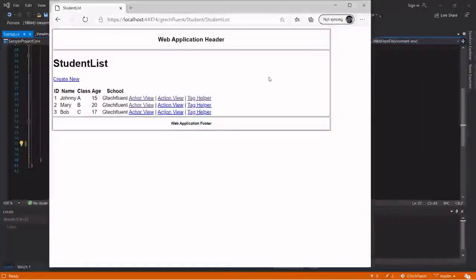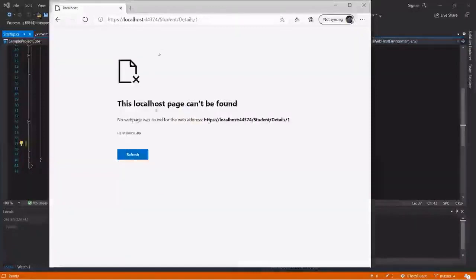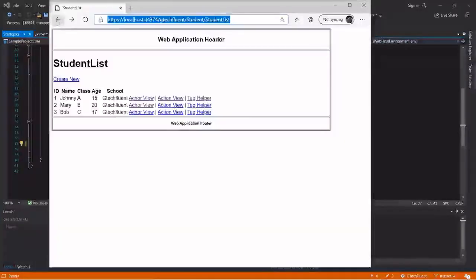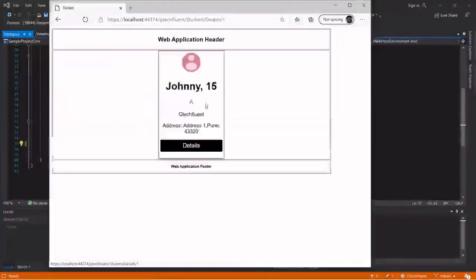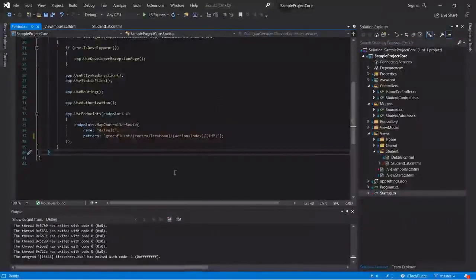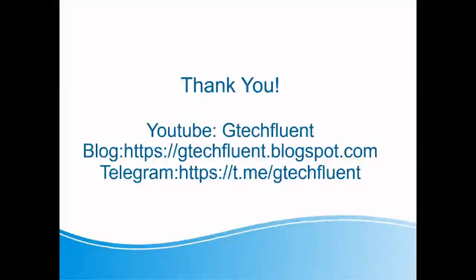Now let's try to access it with the anchor link. If you check, it is not working because we have hard coded our route as student / details / parameter. Now let's check with the tag helper. Look, it automatically added GTech Fluent into the link because it is generating the link on the server side. In this way, we will use the tag helper as per our requirement. In ASP.NET Core MVC, there are different built-in tag helpers available to use in our application, like the form tag helper and others. We will discuss these in our upcoming videos.